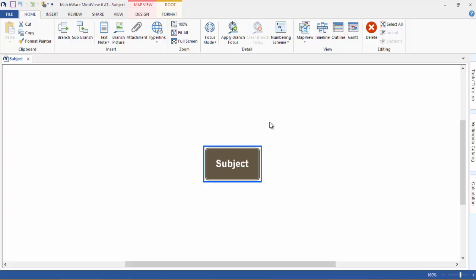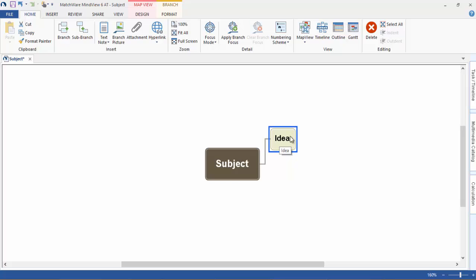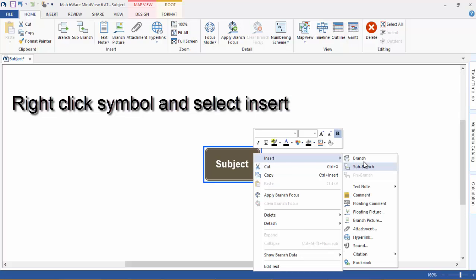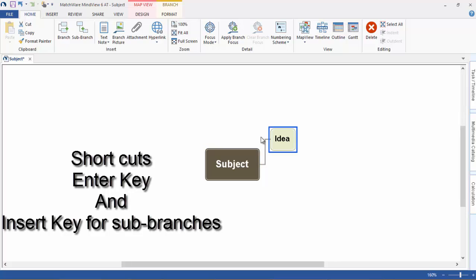Creating symbols is exactly the same. Put the cursor on the corner and double tap with the left mouse button or trackpad, and then it creates your first branch. Click the delete button and get rid of it. Or you can right click on the symbol and select insert, scroll down and create branches that way. Or you can use the shortcut key, which is the enter button on the keyboard. Click delete.